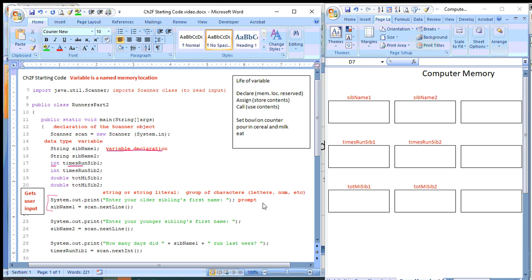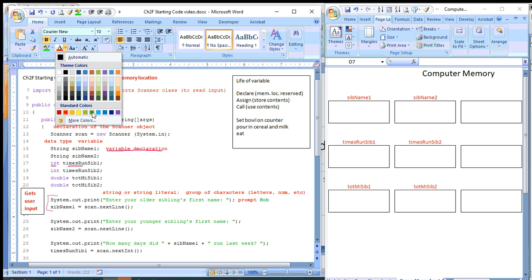So then the user is going to type a response. Let's just use a 3-letter word. Let's say Bob. So let's say that the user responds with the word Bob. Let's see, what can I do here?